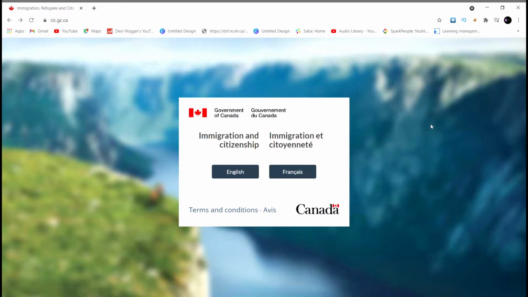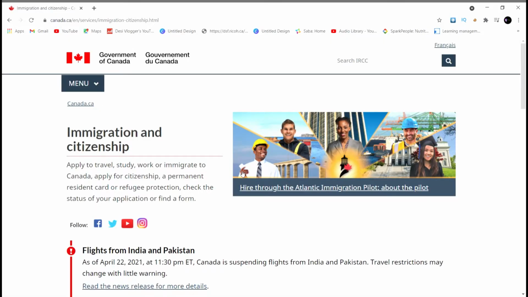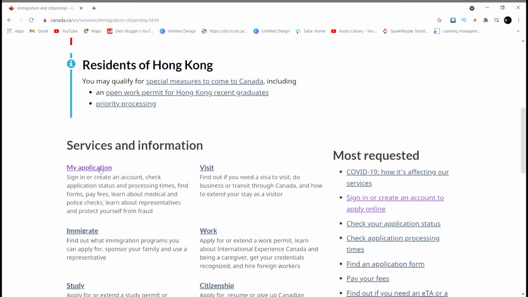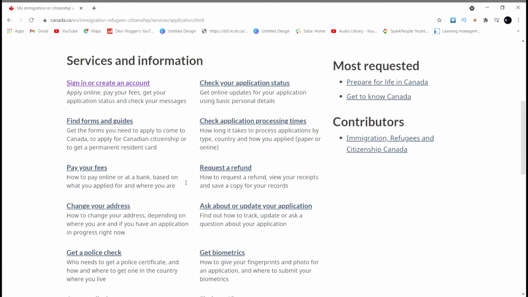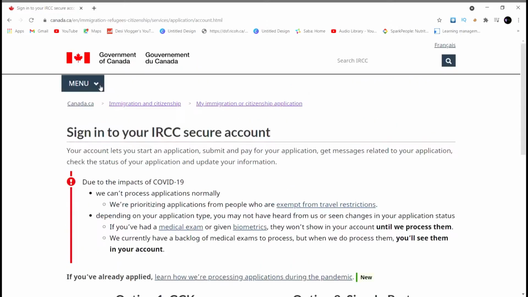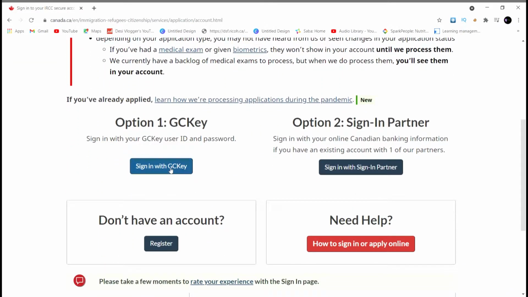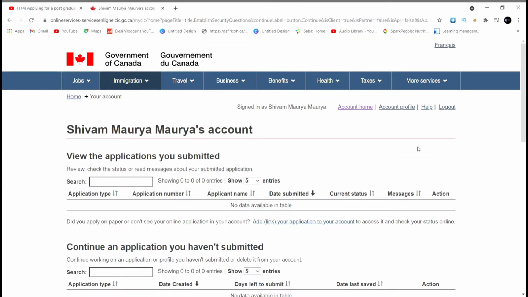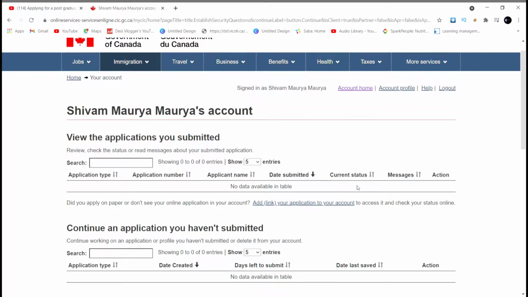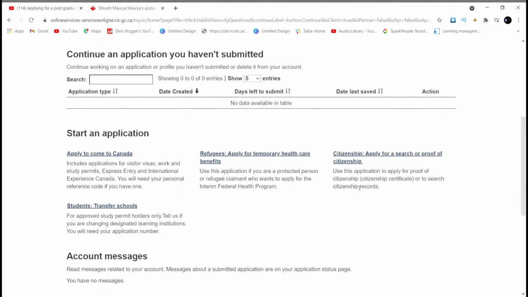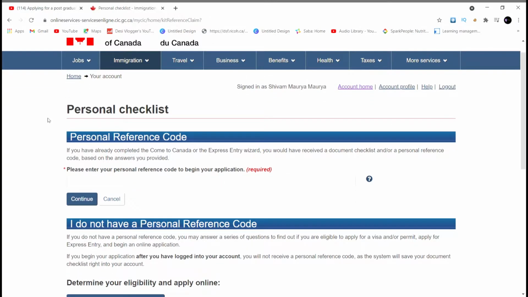So guys, once you create your GCKey account, you will end up on this page, and we need to start our process now. We select English, go down and click on my applications. Then you need to sign in or create an account. As we now know our GCKey, we can sign in. So guys, I have signed in and I am in my account now. To start a new application, you need to go down and click on apply to come to Canada.